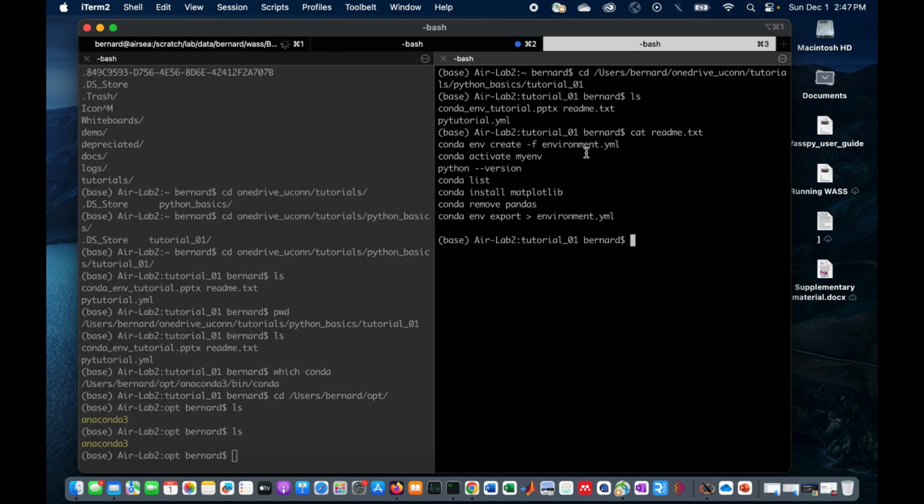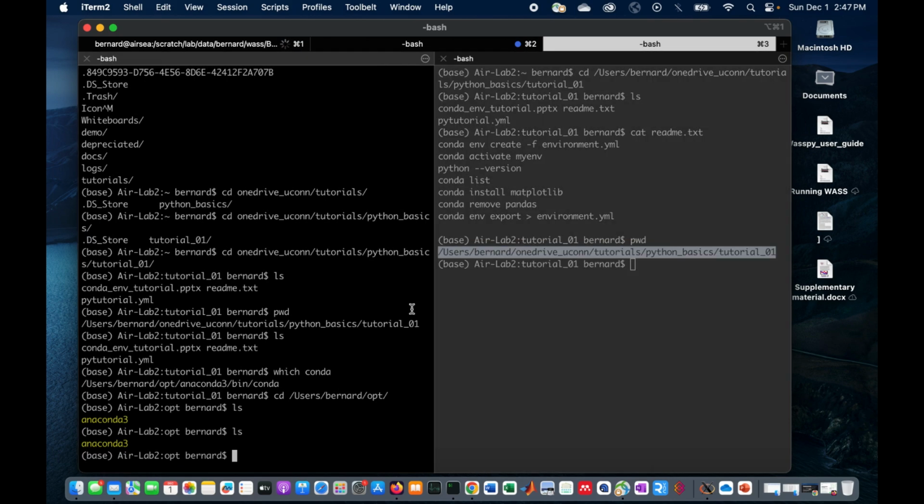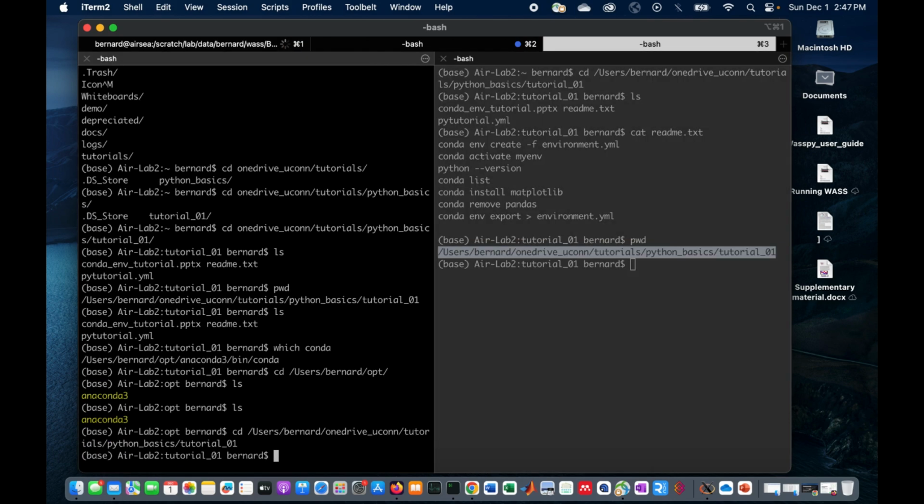Okay, and so the first step is actually, as I said in the presentation, to create a YML file, which if I go back to where I was before, I could show you what it looks like.